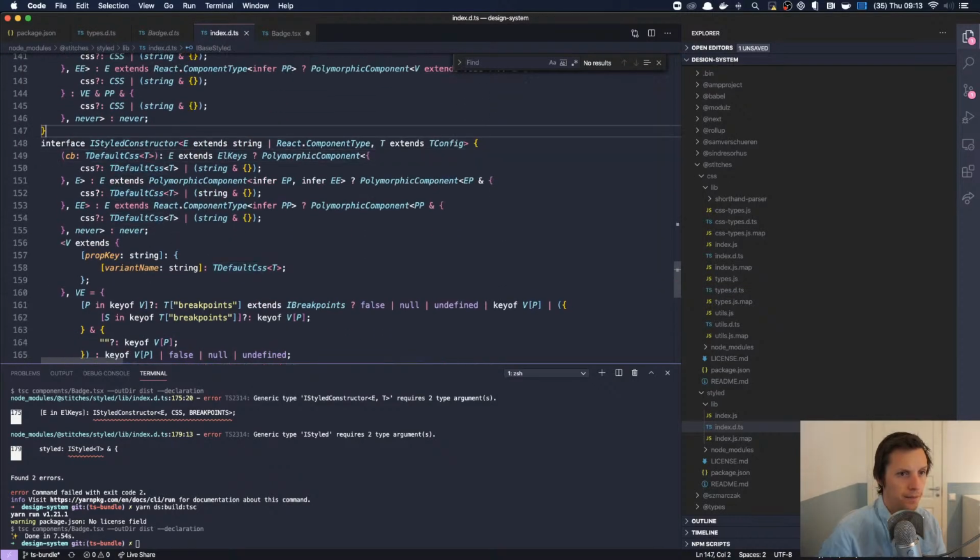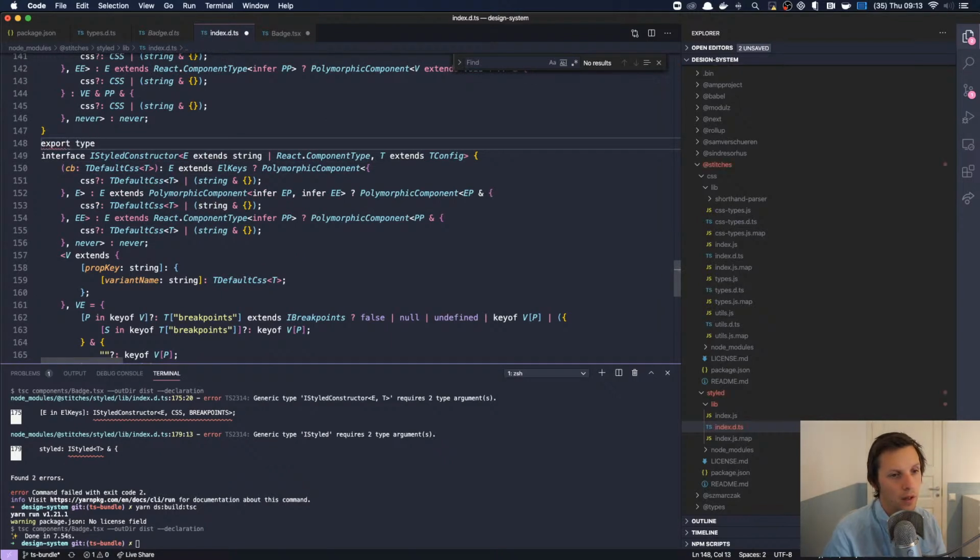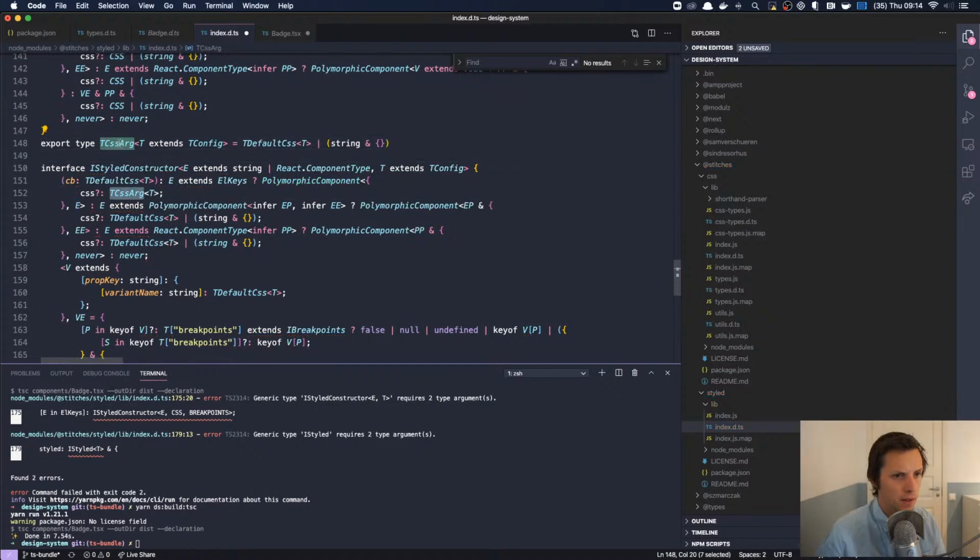Let's export type TCSSArg, something, I don't care, extends TConfig. Extends TConfig, TCSSArg. Okay, so we're going to do it like this instead and see if that has any kind of effect.